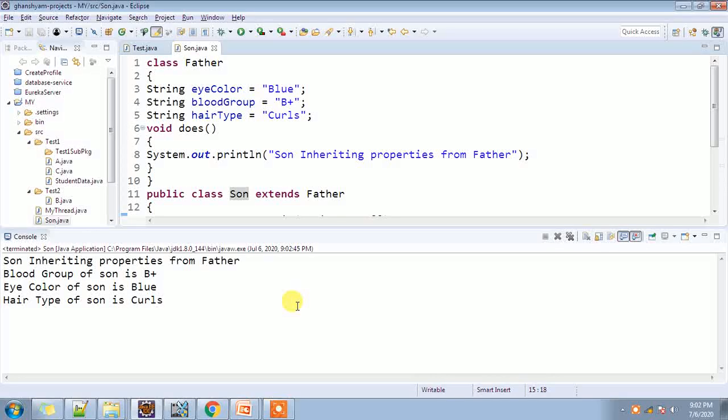Now I hope you got the answer. What is inheritance? Inheritance means you create a parent class and you create a child class. With the help of the child class object, you can call the parent class properties, or in the child class also you can get the properties.